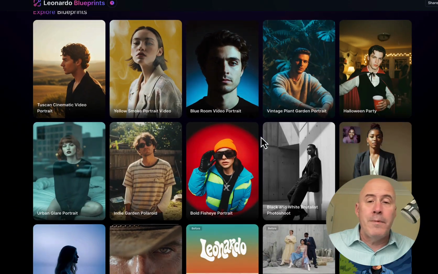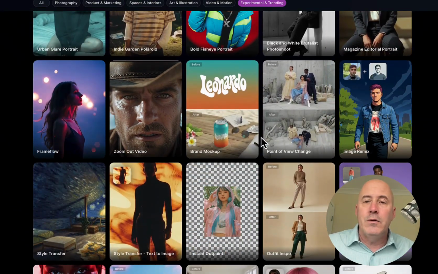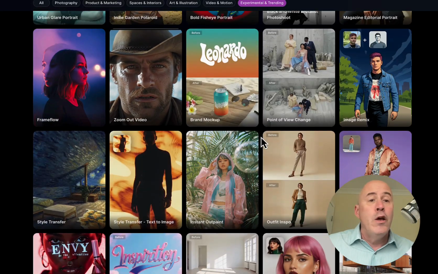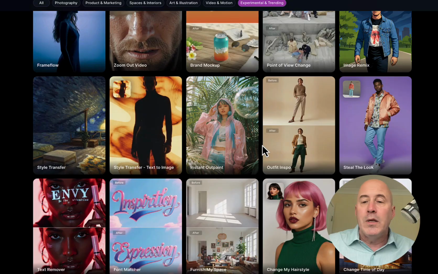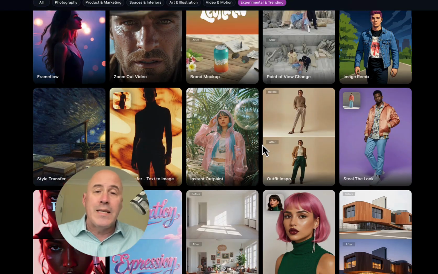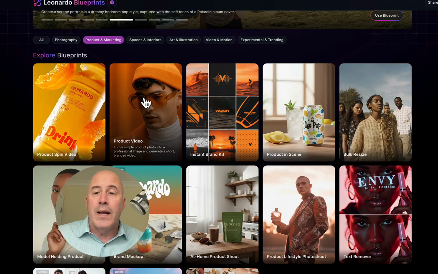And these blueprints can be very helpful for your social media content. You want something with a little bit of a bang. You may not have a lot of time, but you want to create something unique or express an idea, or again, just promote something, for example, again, with product and marketing.